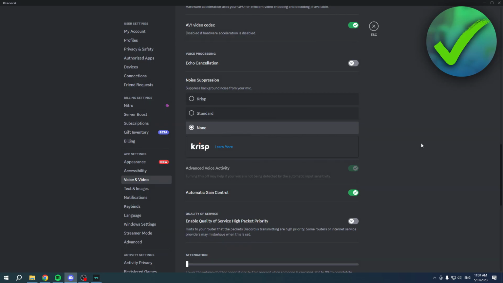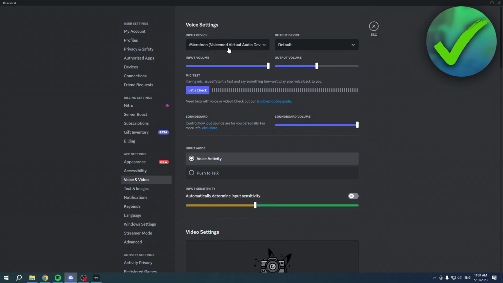So if you have a very bad microphone, this might not be the best option, but you can still try maybe standard. I'm not sure. So keep in mind that you have to select the correct input device.